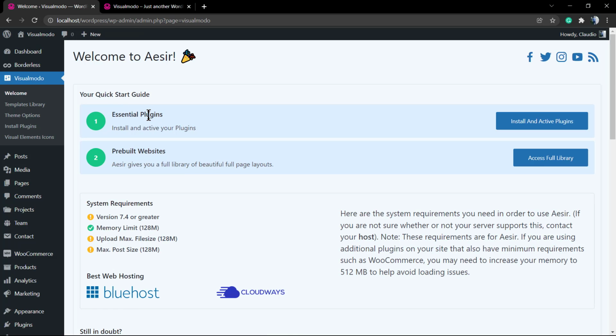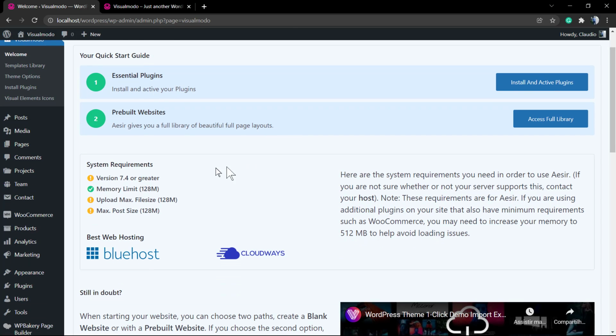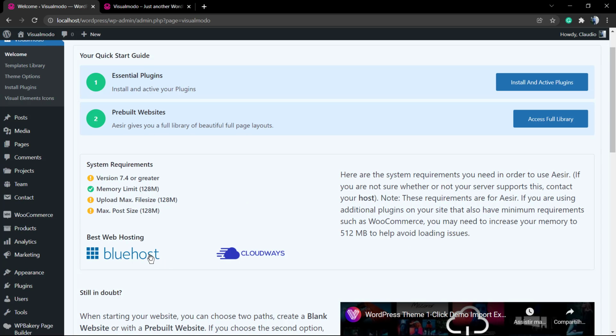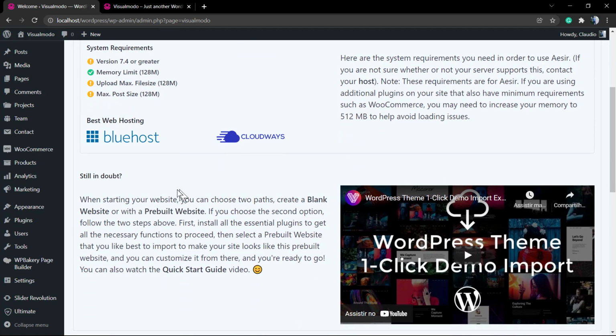As soon as you activate the theme, you can go to the welcome to Aesir page. And you're gonna be able to see a new button in your WordPress dashboard called Visualmodo. The very first thing to do is the essential plugins installation, and after this you can already import a pre-built website.